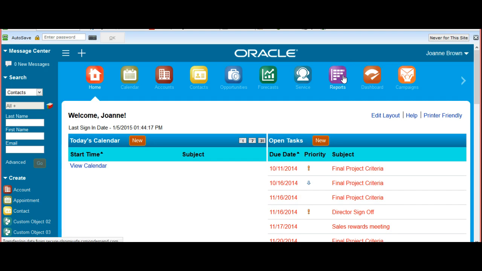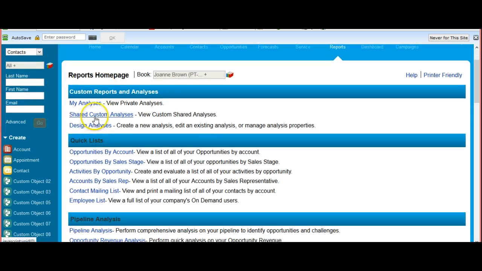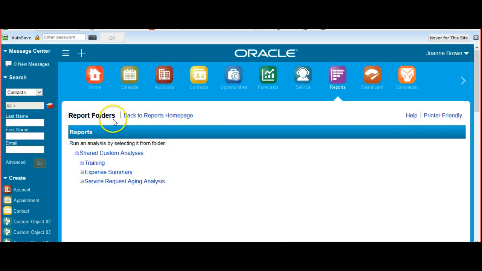Today I'm going to demonstrate the use of HTML in a column formula, allowing you to navigate to a detail screen of any record type in CRM On Demand.